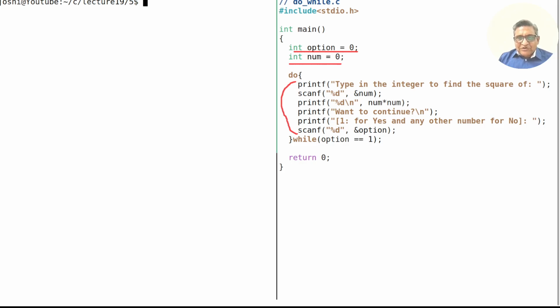So what will it do? If I supply one number, it will print the square of that integer, and then it asks whether you want to continue, 1 for yes and any other number for no. So if you want to continue, type 1. This is a general use of a do while, because the body of the loop would be executed at least once. So let me execute this do while.